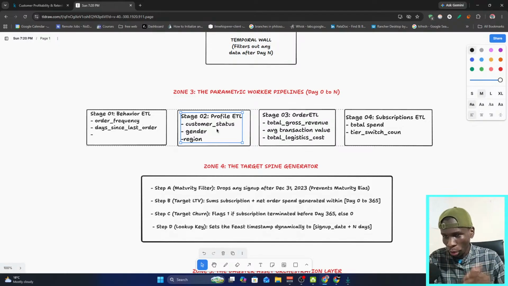Then stage 3 is the order ETL. What is the total gross revenue we are getting from that? What is the average transaction value? These are some of the features we will be trying to come up with in our pipeline. Stage 4, if you're running a subscription business, is about the subscription: total spend within the given subscription, and tier switch count, for example. Are your customers switching between the different tiers? Maybe they start on premium, go back to basic, then come back to premium. Those are some of the things we are going to be tackling.